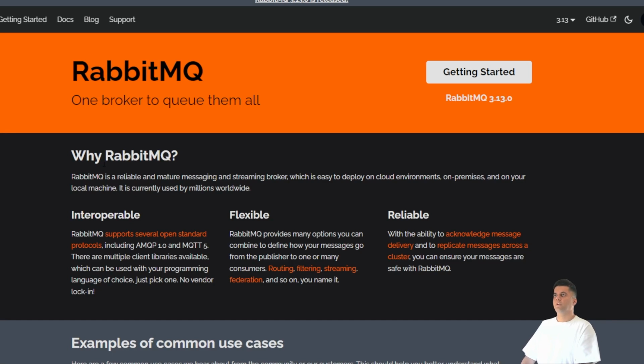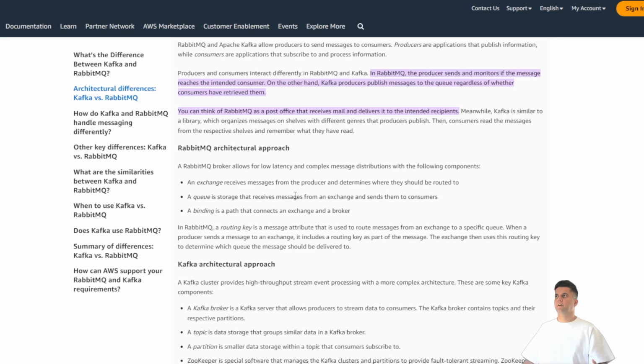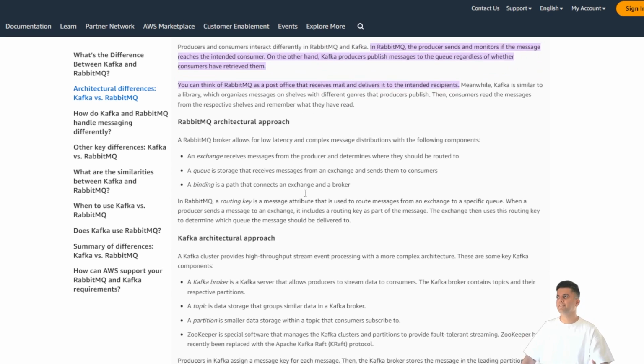So what is RabbitMQ? RabbitMQ is a reliable and mature messaging and streaming broker. Now that sounds very similar to Kafka, right? But what I want to tell you is that Kafka and RabbitMQ, they do the same job, but Kafka is way more complex, and using Kafka in smaller applications would be a complete overkill. So if you're expecting just a few thousand users, or probably even up to 100,000 users, just use RabbitMQ. It'll be just good enough. And Kafka would be definitely an overkill if you're just using it for a very small application.